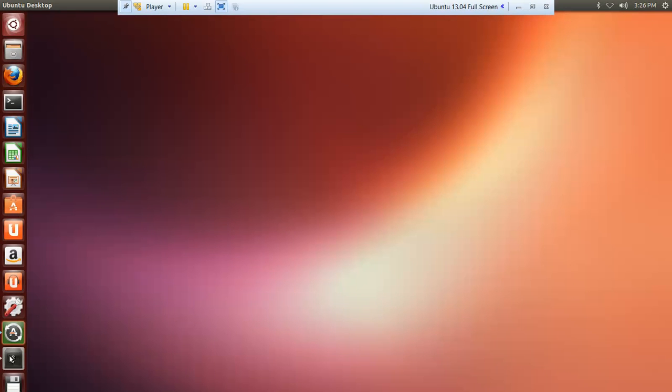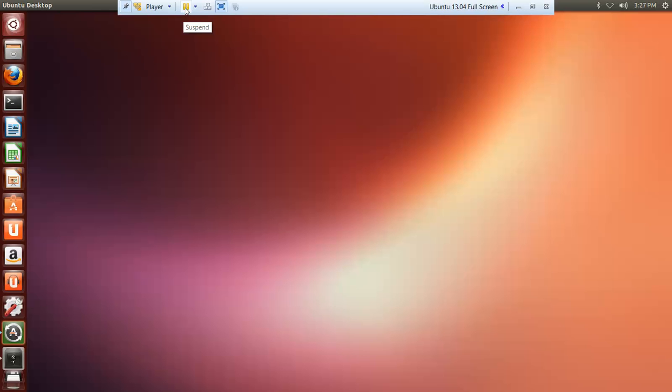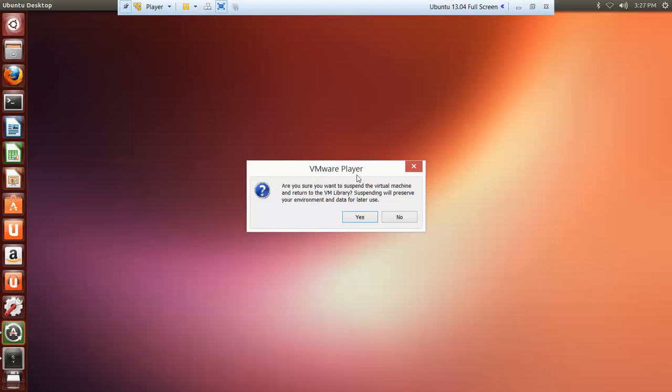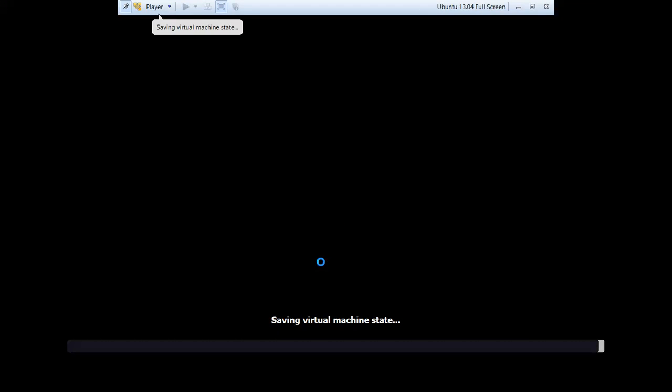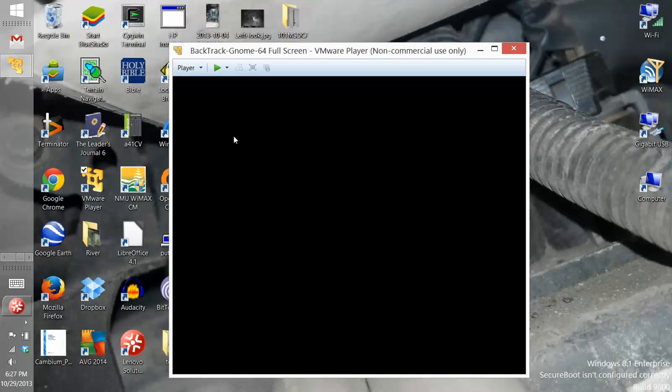Neither one of the KDE or this Unity interface is particularly handy for BackTrack, and that's because BackTrack is just absolutely huge with the amount of programs that they've got out there. So let's take a look at that next. I'll show you BackTrack in a GNOME setup.